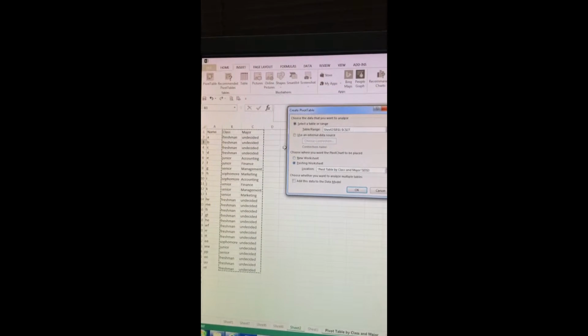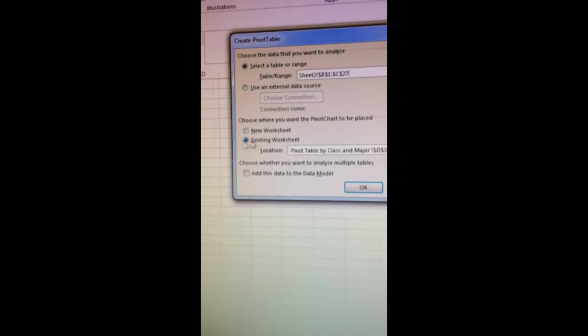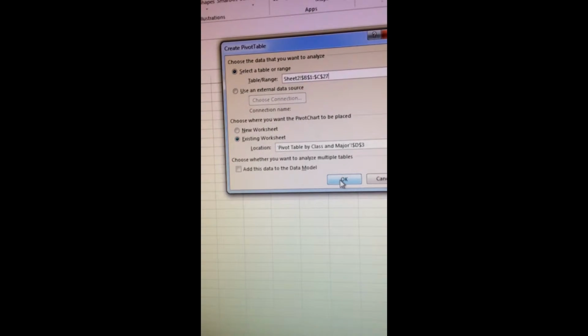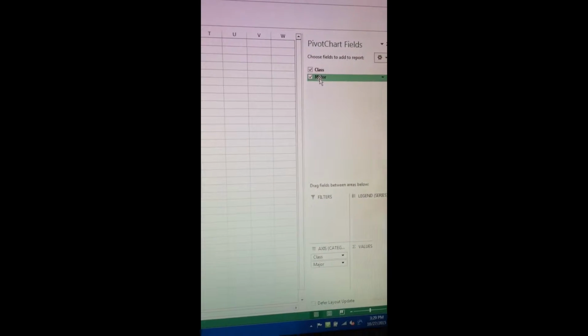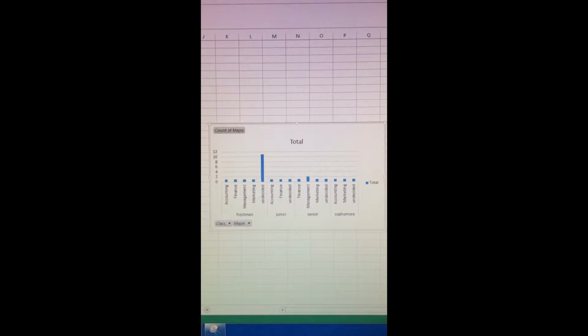And then do you want to do it in a new worksheet? No. You want to do it in an existing one because you want to put it next to your pivot chart already. Again, you're going to get this kind of information, and you have to go back over here and drag this stuff down to the axis. So I dragged that class down already. Now I'm going to drag major down, and then I'm going to have the count by major. So you start to see that this chart shows up.